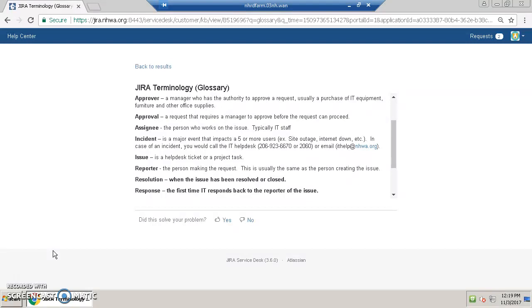The reporter is the person making the request. That's typically the person that's requesting something, or it could be somebody that has emailed us, who will also be known as the reporter. And this can change.